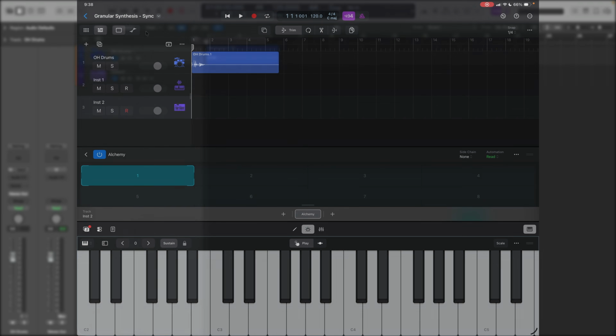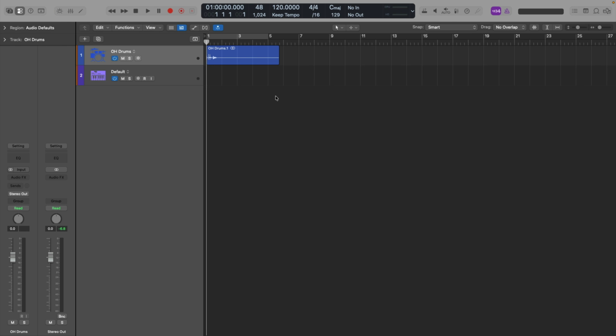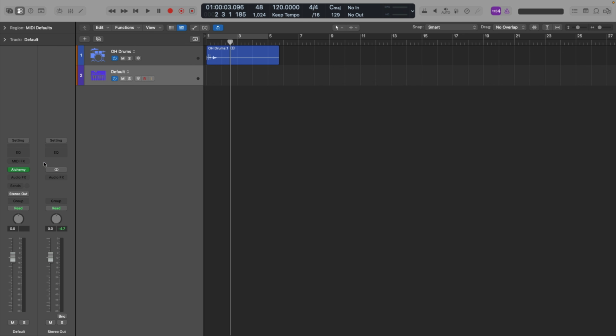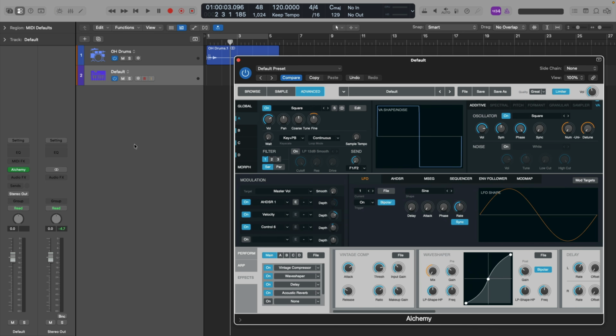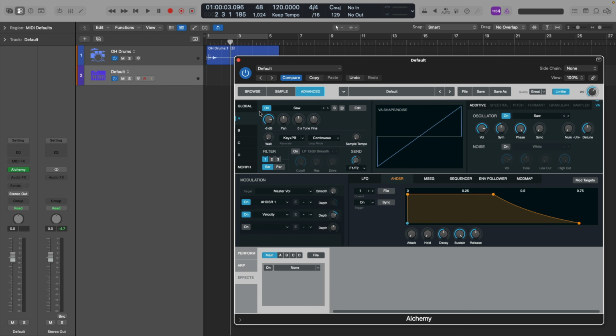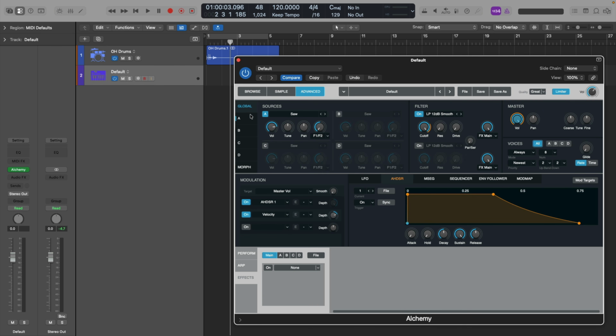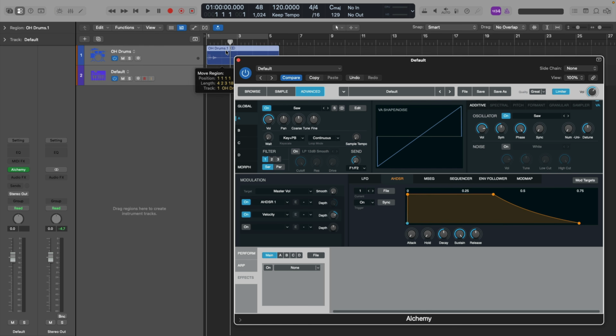Right now in this empty project, I've loaded an audio recording of a drum fill that I recorded last night. And I'd like this drum fill to be the basis of my granular synth instrument in Alchemy. I'll go ahead and initialize the preset, so I'm starting from a blank slate here in Alchemy. From here, I'm just going to drag and drop this drum fill right onto the granular tab of Source A.